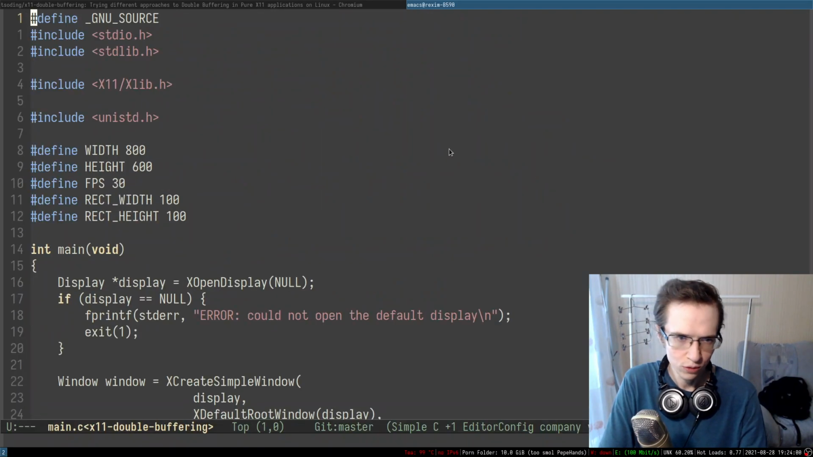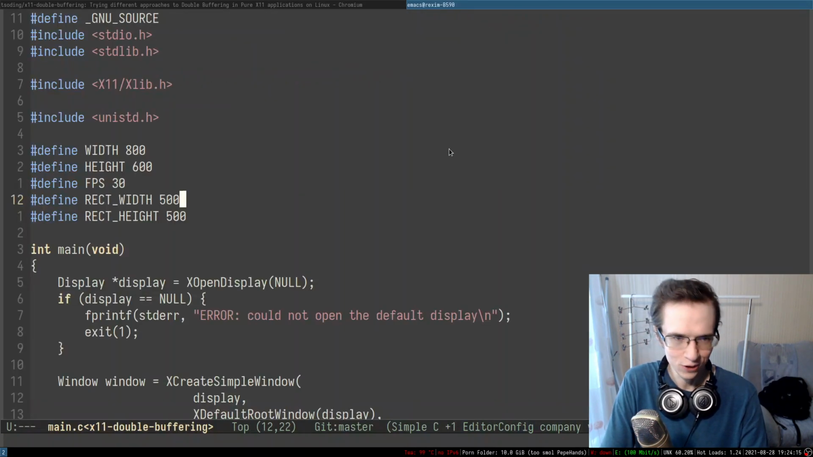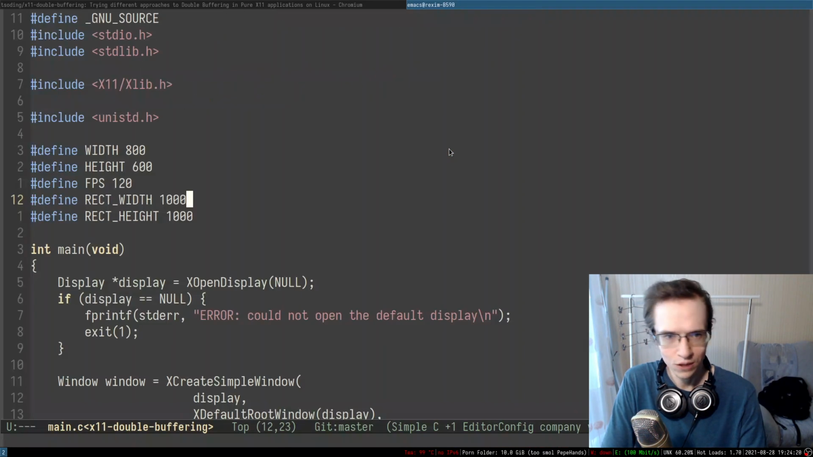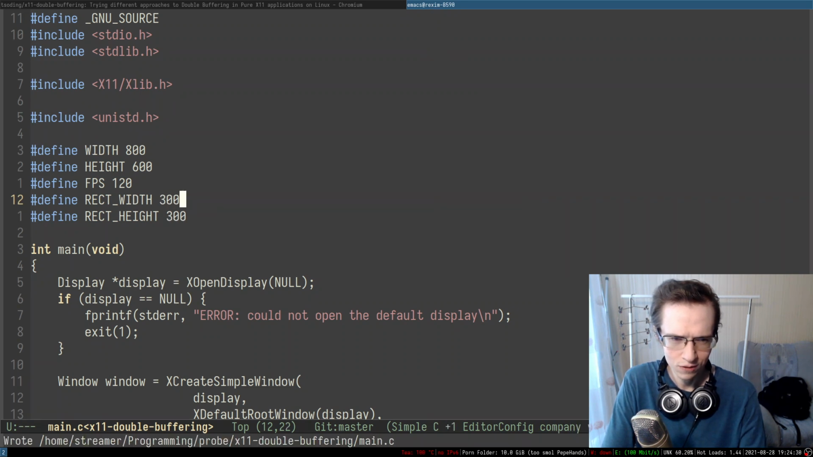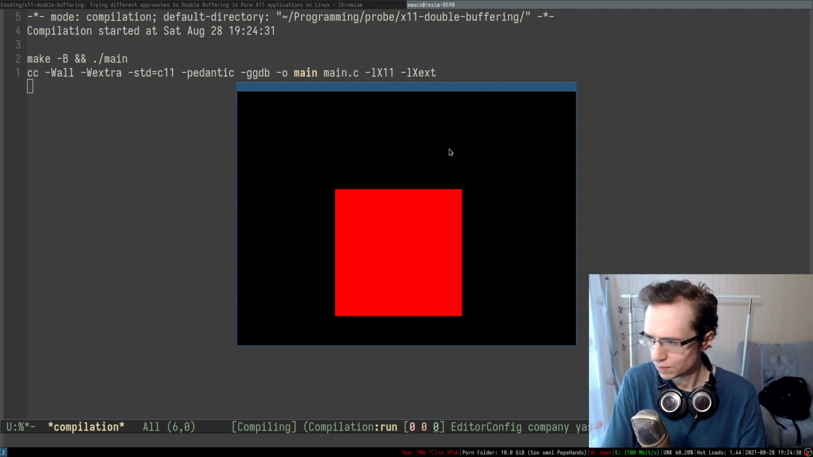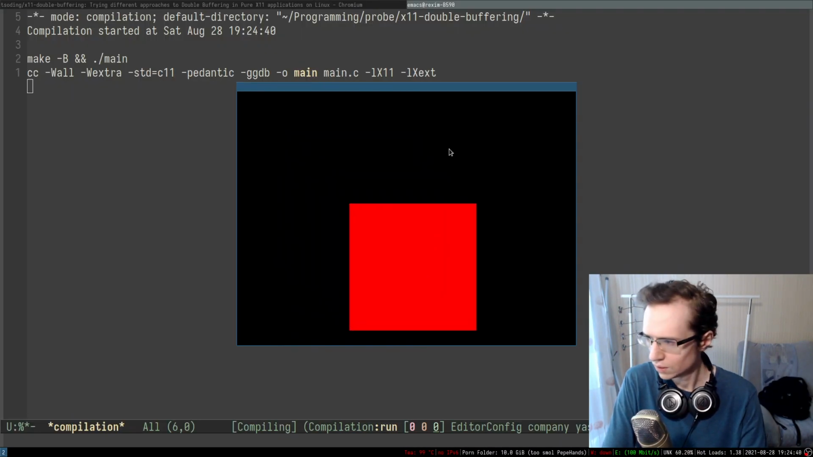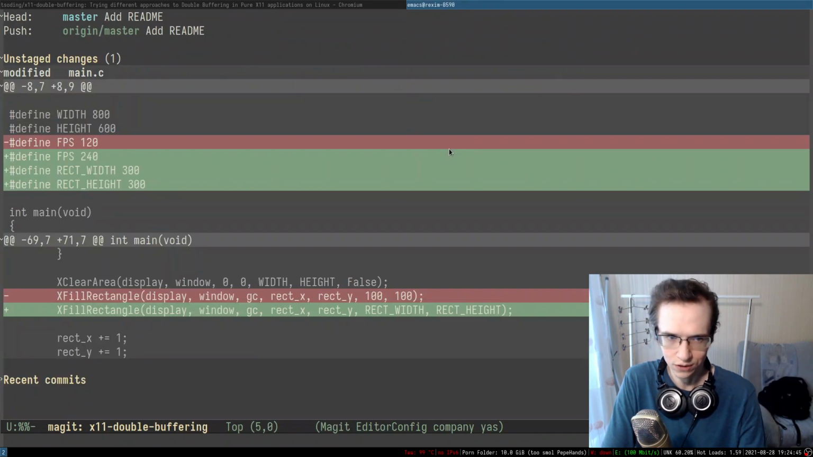Okay, and what I want you to do is try to give the rectangle a bigger size. How about 500? Oh shit, it actually works. So I think we have a reproducible example that actually flickers. Okay, this is too much apparently. Let's do something like maybe 300. And now let's try 240. Okay, this one is actually flickering for me like crazy.